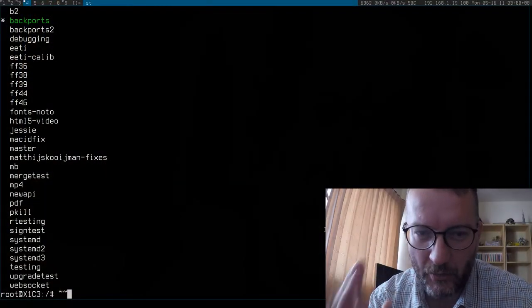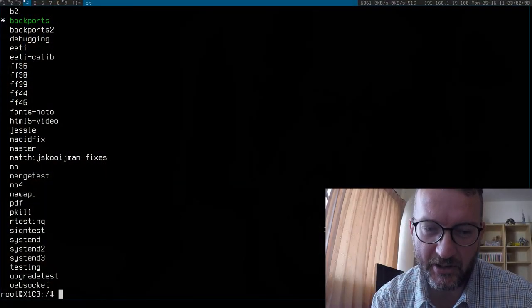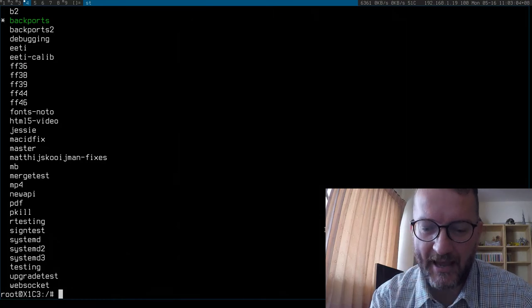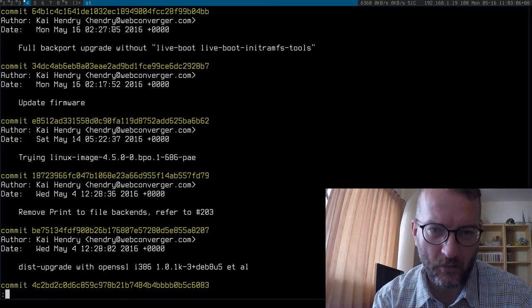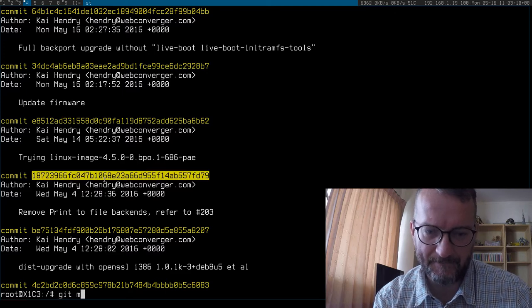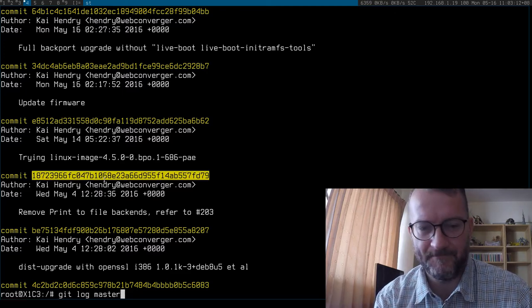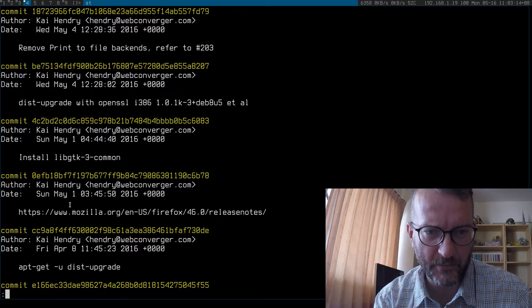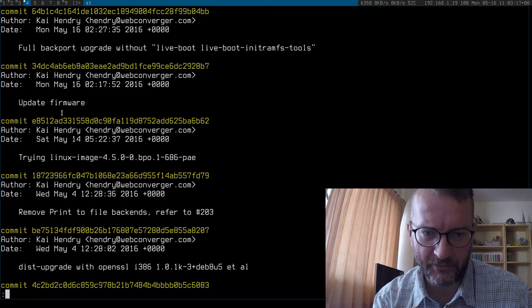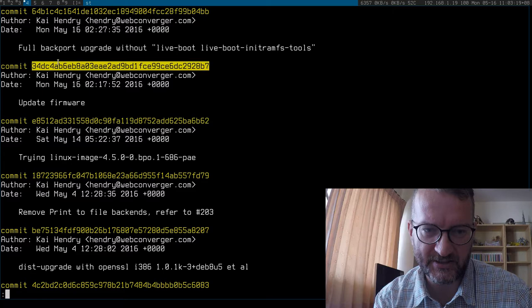Let's begin. I'm working on a lot of Git branches, so let me see which branch I'm working on. With this one, I've added three commits on master. The last commit on master is this remove print one, and I have three on top of that. So that's one, that's two, that's three.